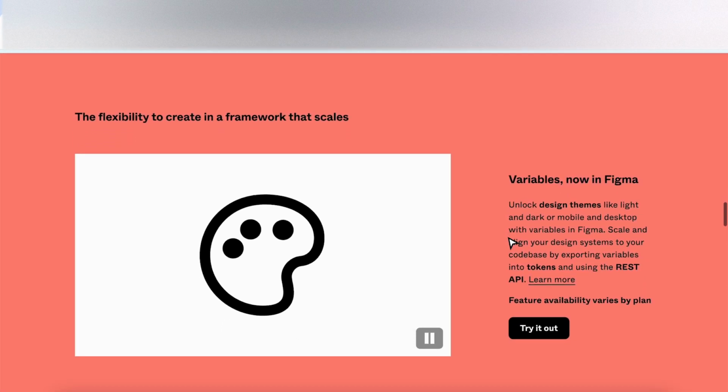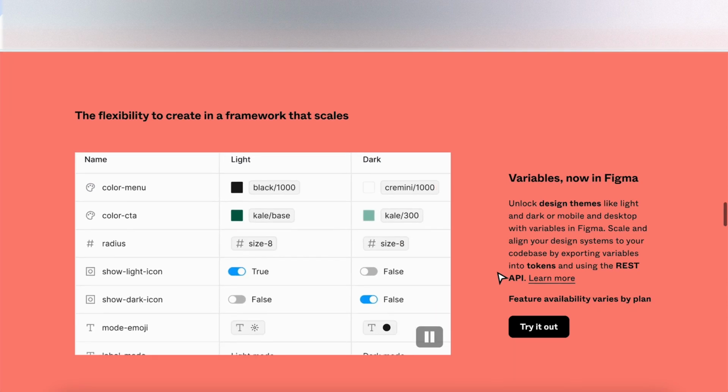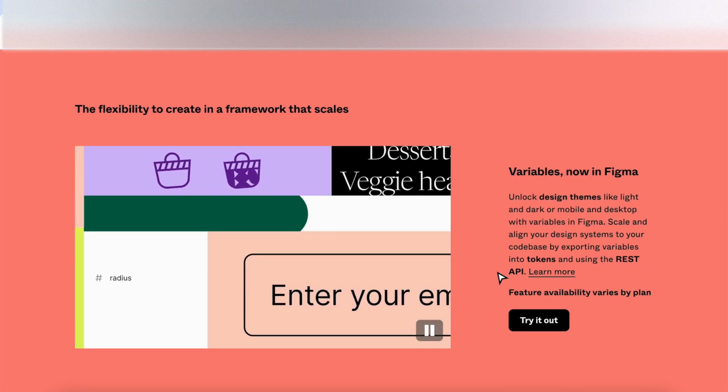Let's scroll down. So we've got variables in Figma. So just have a look at the demo, see what it's doing.